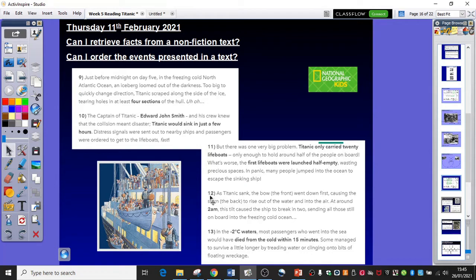So we're at 12 now. As Titanic sank, the bow, which is the front, went down first, causing the stern, the back, to rise out of the water and into the air. At around 2 a.m., this tilt caused the ship to break in two, sending all those still on board into the freezing cold ocean. In the -2 degree water, most passengers who went into the sea would have died from the cold within 15 minutes. Some managed to survive a little longer by treading water or clinging onto bits of floating wreckage.